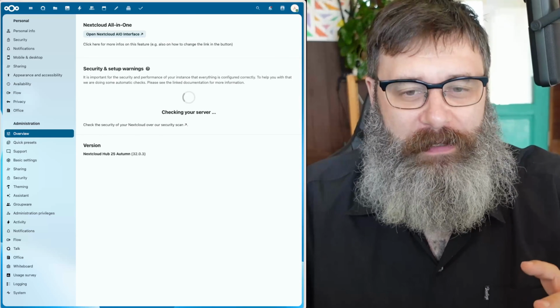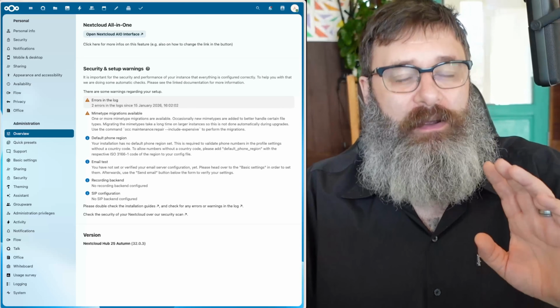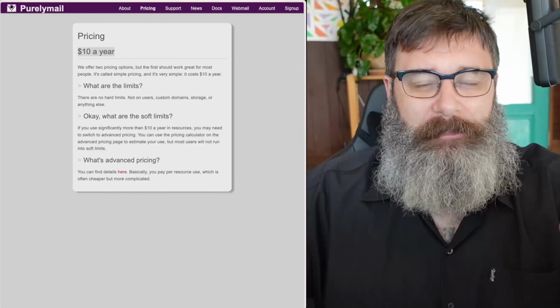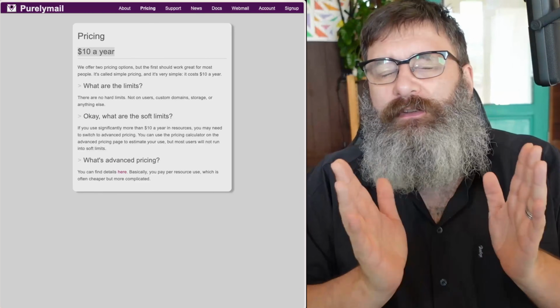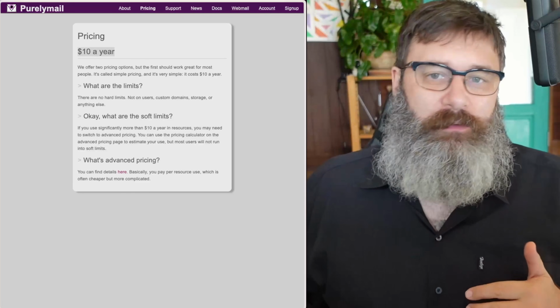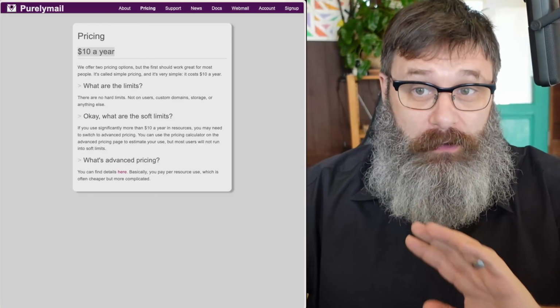Let's do our mail now. For this, you'll need an SMTP with IMAP email service, and I recommend using Purely Mail. Purely Mail is $10 a year. That's it. And it is purely mail. It has a webmail, but we're using it in Nextcloud. You can do as many email addresses as you want, as many calendars as you want, domains. It's amazingly cost effective, and they've been around for a long time.